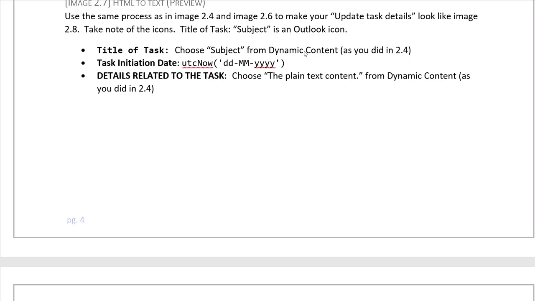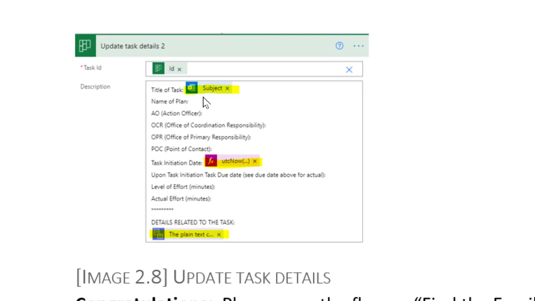So we're going to choose again from the dynamic content subject. We're going to put the initiation date at utcNow with this. And then we're going to put the plain text content under the details related to the task. And you can see that right here. You can see I put in ID. So you'll want to put in ID.